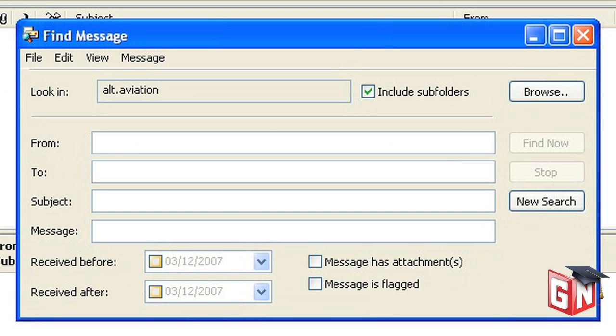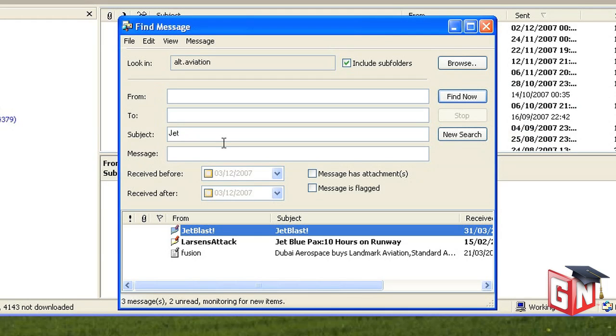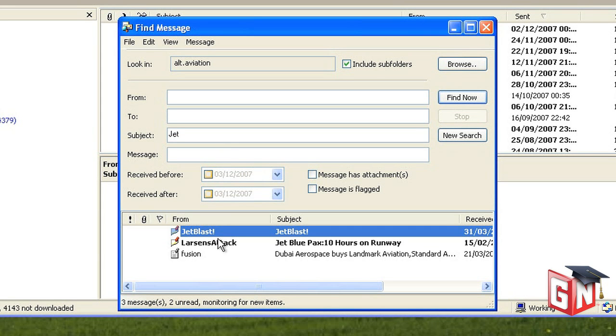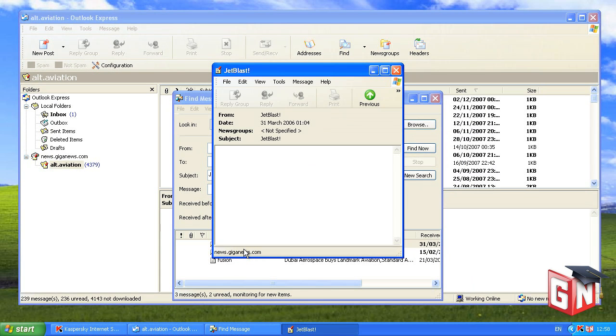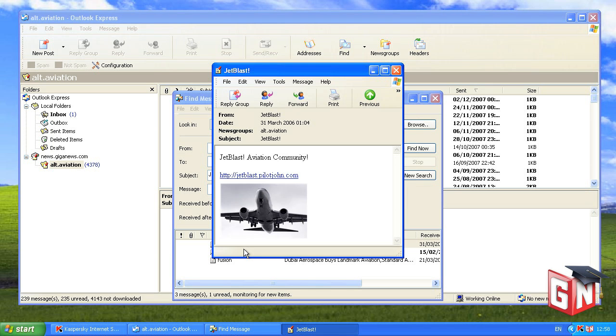The most useful are the subject and message fields. Enter a search term in the subject field and click Find Now. If you can't find the desired articles using the subject search, try the message field. The search results will appear at the bottom of the Find message window. Double-click on any result to view the contents of the article.